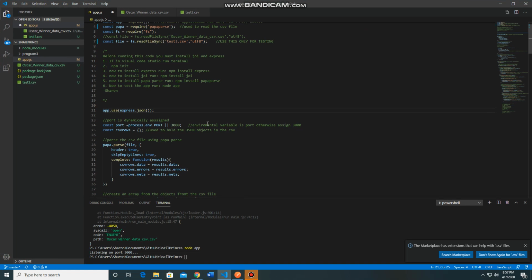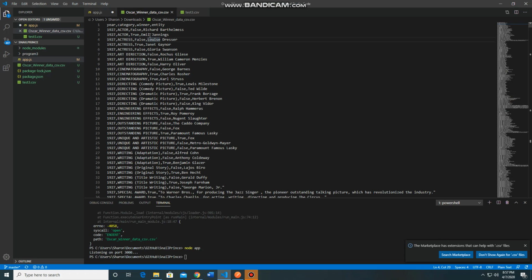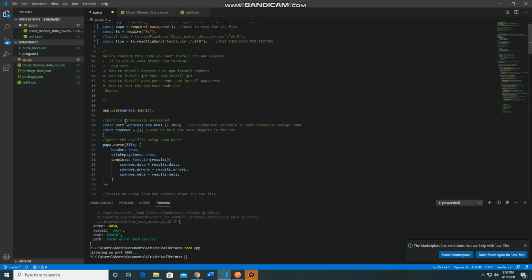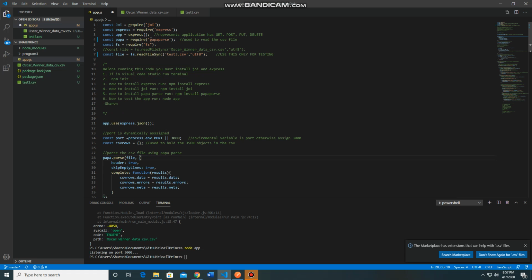Alright, so what this does is it says I'm going to go to my environment and I'm going to assign port 3000 as an environment variable, that way I get it, or at least the closest available one. And here I'm making a variable that is going to let us hold a bunch of JavaScript objects that we're going to get from our CSV file. You can think of each one of these rows as its own object, and we're going to be storing them here.